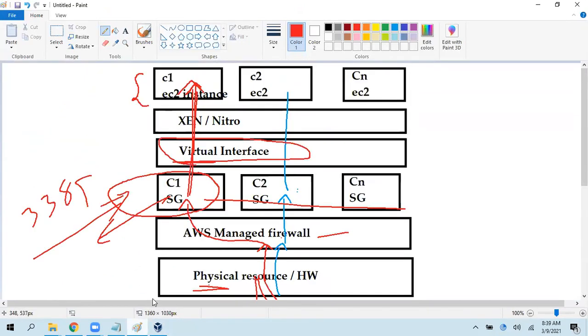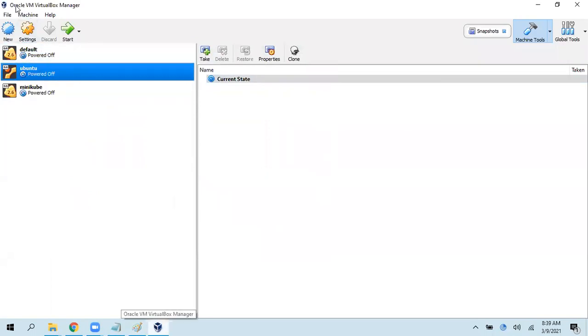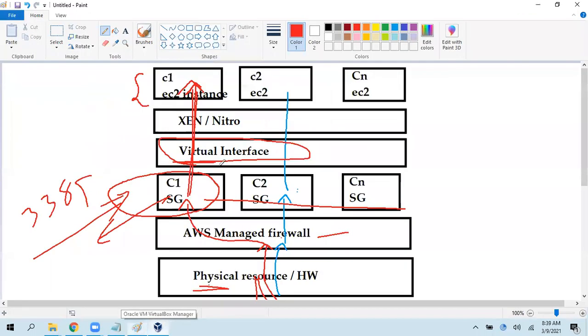How am I getting this? Here, because of an application called Oracle VM VirtualBox, I'm getting these virtual interfaces. And in the AWS scenario, because of Xen, we are getting these virtual interfaces.